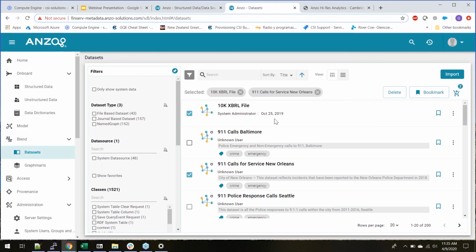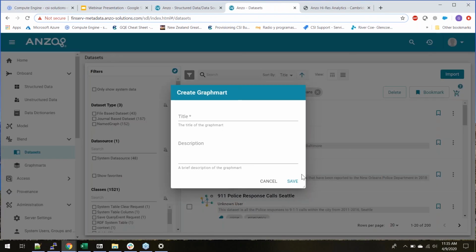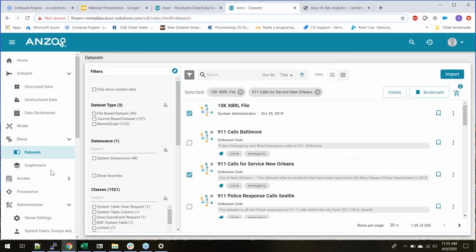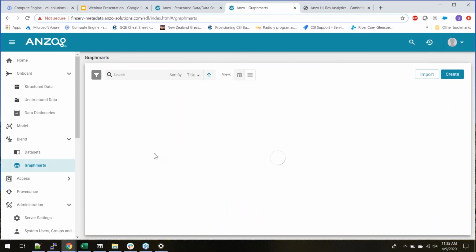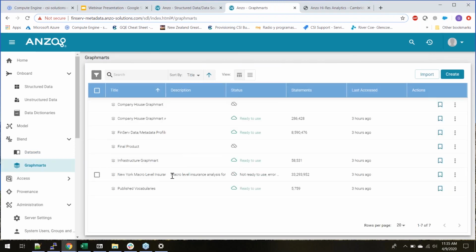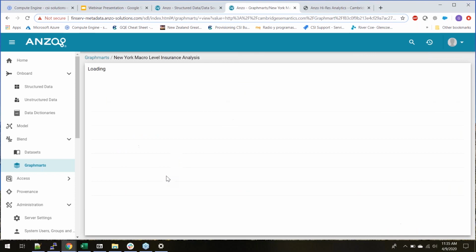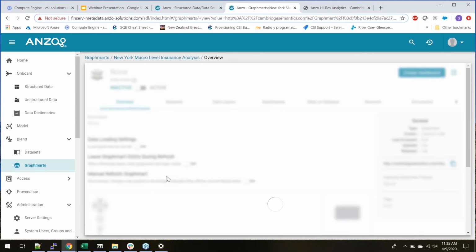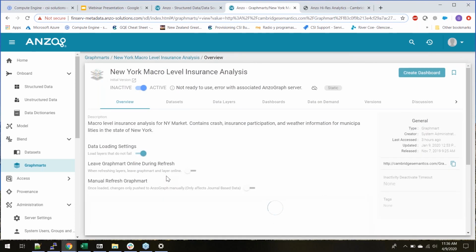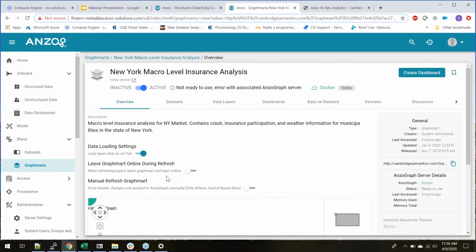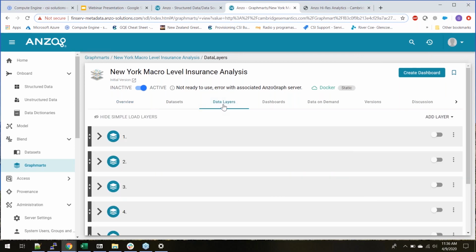A graph mart is a collection of data sets. You can see we can just create it with this little shopping cart experience. In this case, we've already created one. And a graph mart is really just a data product that consists of one or more data sets. Each one of these data sets is loaded into memory as an in-memory data layer.